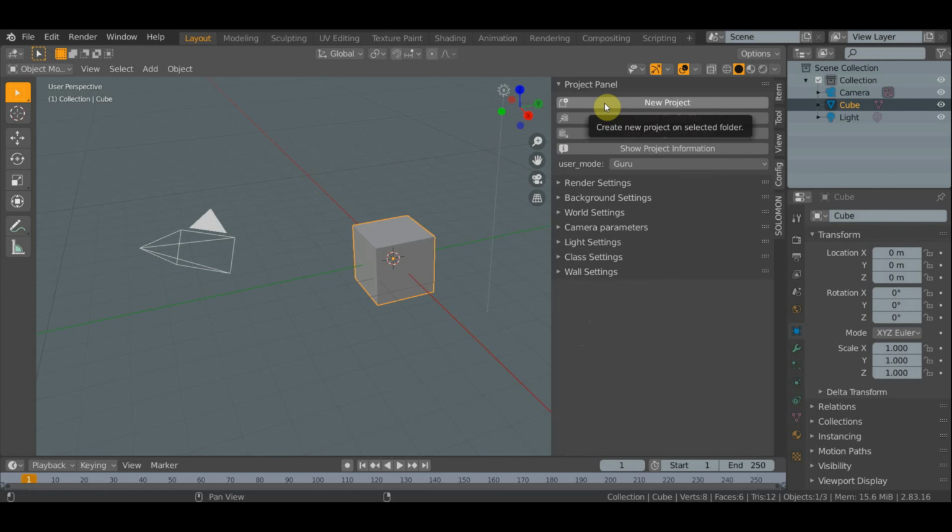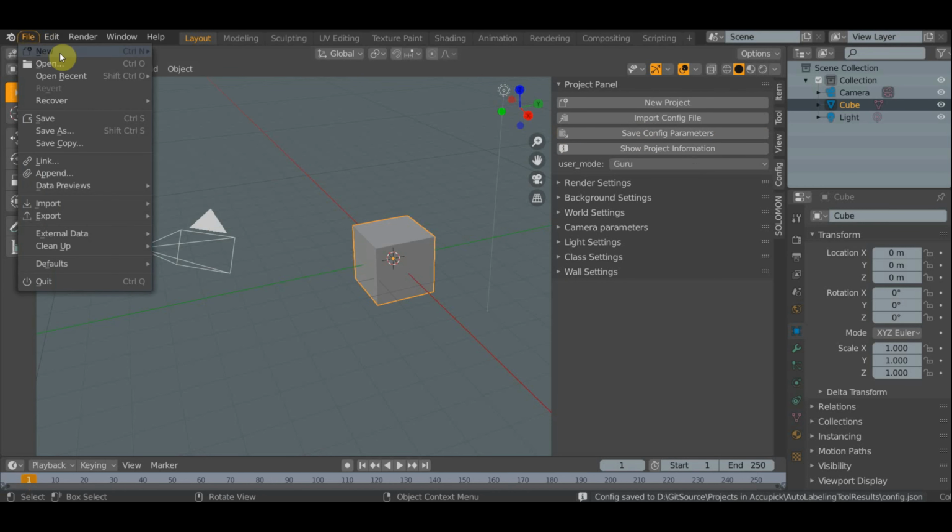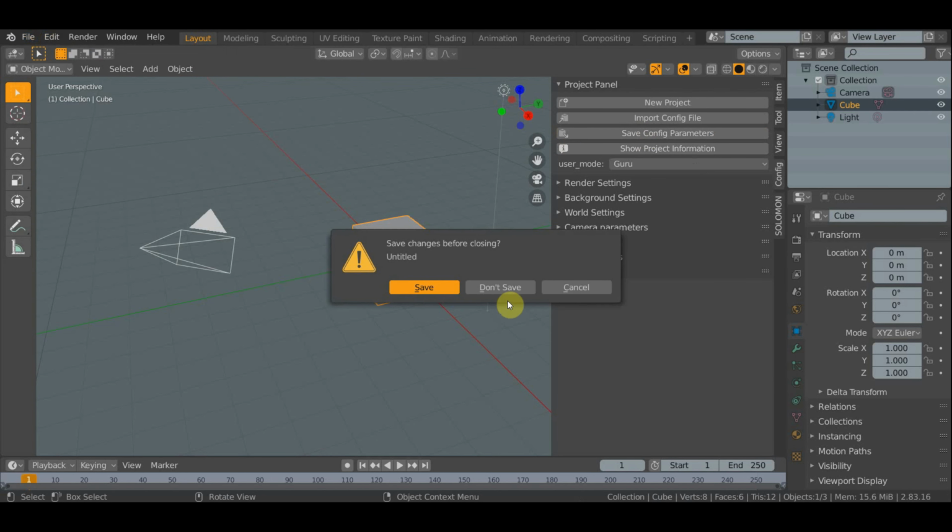Inside the project panel, I have the new project icon that will help me to create a new project as you saw before. Import config file will help me to call the project, save config parameters will help me to save the current configuration, and show project information will help me to see the path of the project I am working in at this moment. So now that I'm saving, I'm going to reset Blender to reestablish the parameters to the original status.